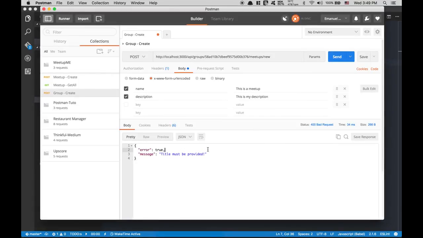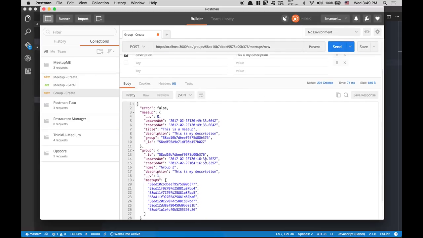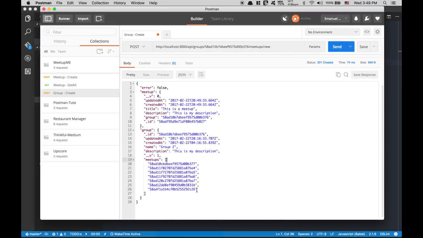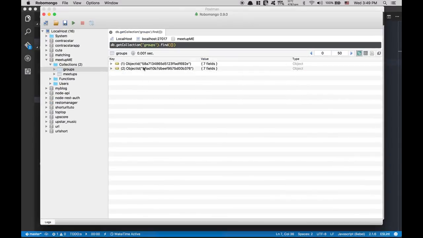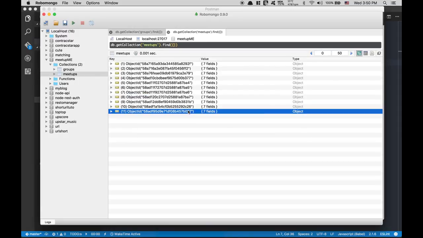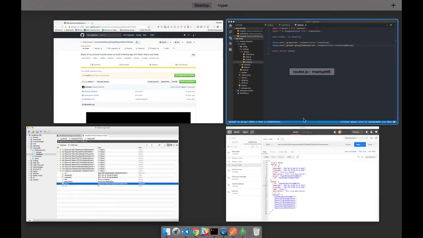Now if I send that, title must be provided. So here it's title, and now I have my meetup. And now you see what that gives me back. I have my meetup object which has a group ID in it, and this is the meetup ID and my group. So I return my group. I have the ID of the meetup I've created. So now just to be sure, here I have all my elements, and inside my meetup I have the last one I just created with an object ID.